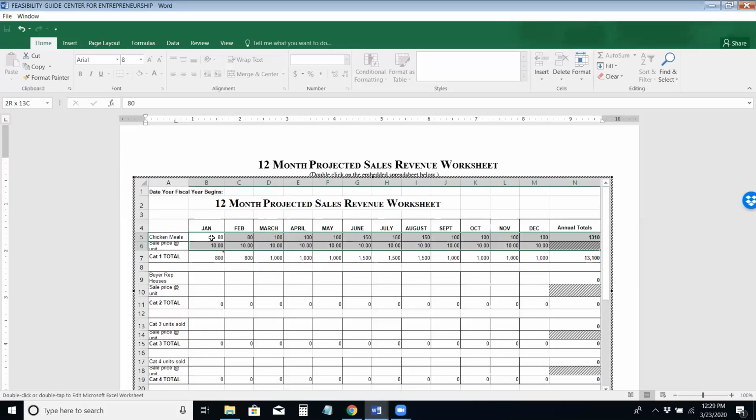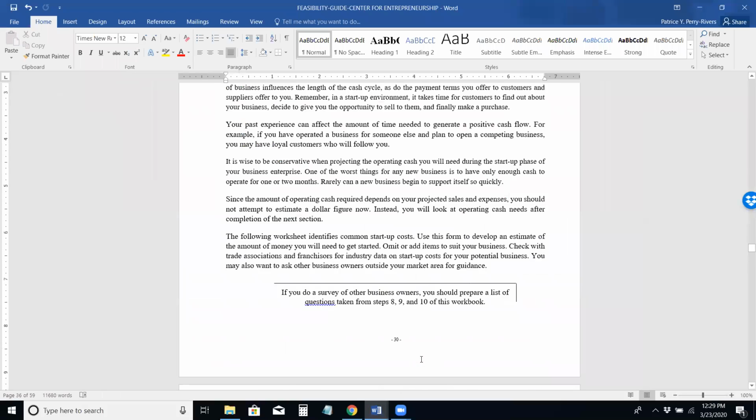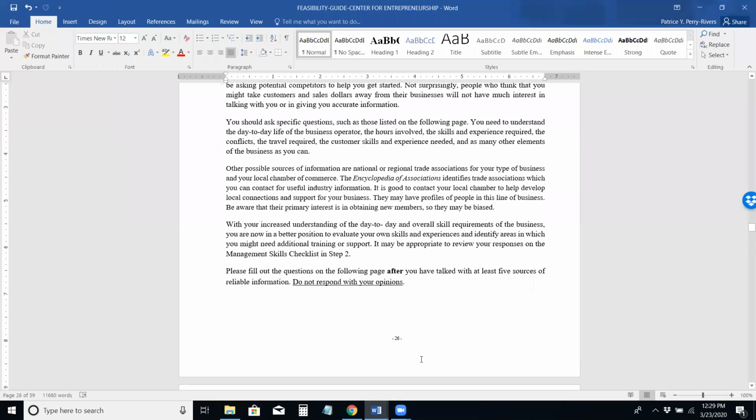All you're going to be doing with these categories here is you're going to come up with what your products and or services are, and then you're going to estimate an average sales price for them. And so earlier on in this document, you guys were tasked with coming up with your product and or services. So we're going to go back to that section.